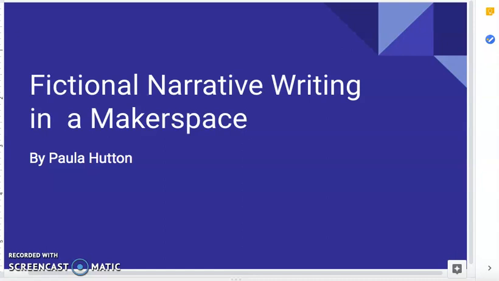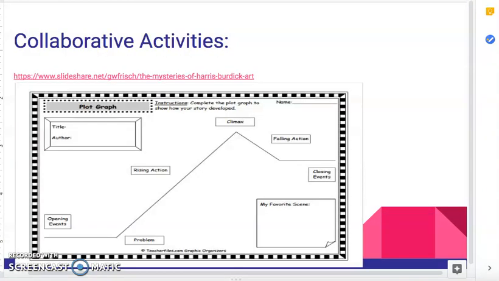So I'm going to tell you today about a lesson that I created to make my writing workshop classes into a makerspace. The first thing that a makerspace involves is having collaborative activities. So I am going to use the book The Mysteries of Harris Burdick by Chris Van Allsburg to use the book's illustrations as a springboard for writing.